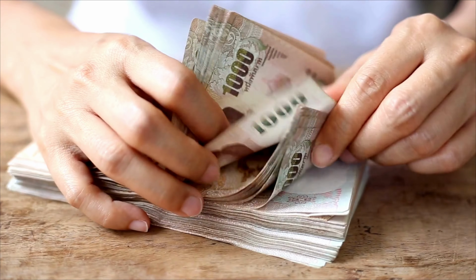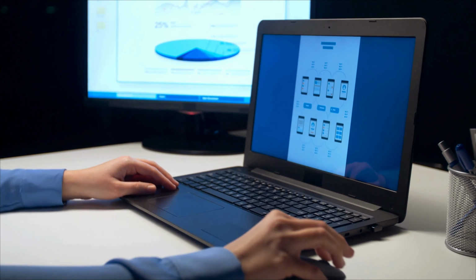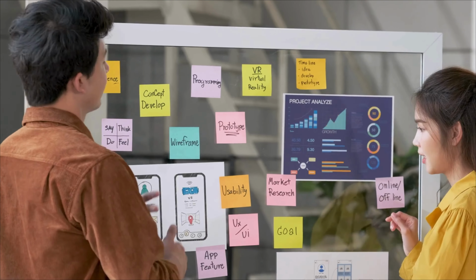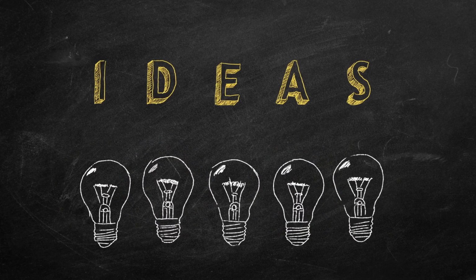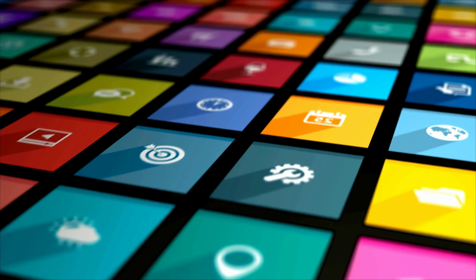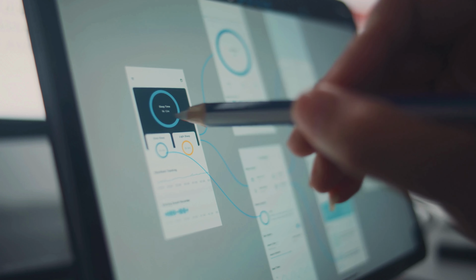Stop wasting money on UI designers. What if I told you Google just launched an AI that designs your entire app and website interface instantly? Meet Google Stitch, the ultimate UI generator that turns your ideas into stunning mobile and web designs in seconds. This is the future of app design.